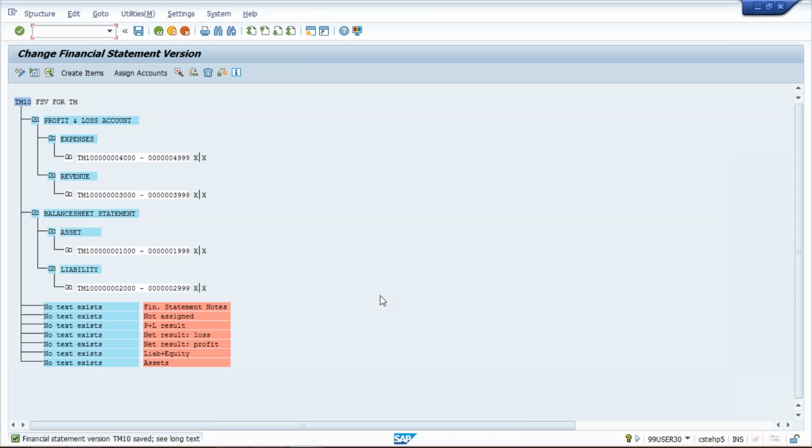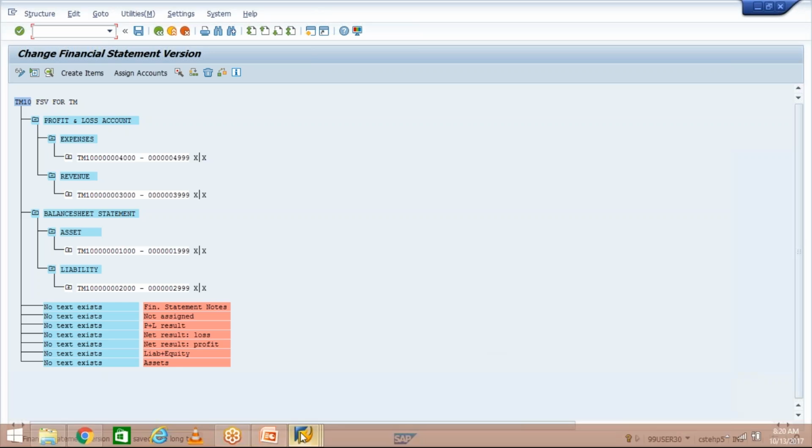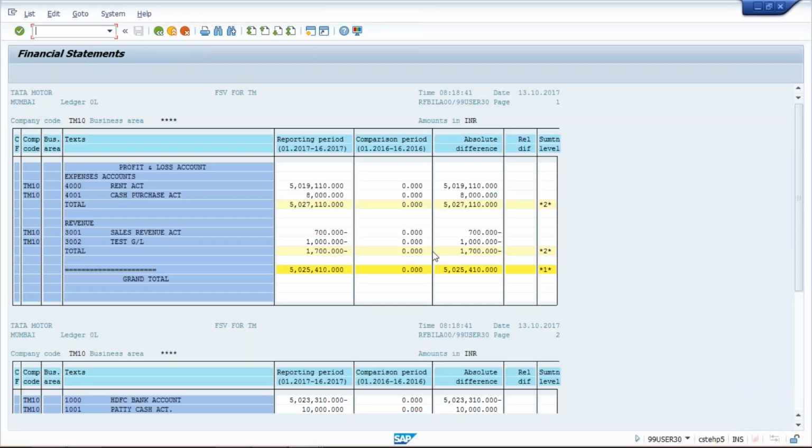So that's all in FSV I have done for profit and loss accounts. Similarly, you have to do it for your balance sheet also. Anyway, you guys will be having a new company code, so you can do it for profit and loss, and in the same way you have to repeat it for asset accounts as well. So that's all in financial statement version, guys.